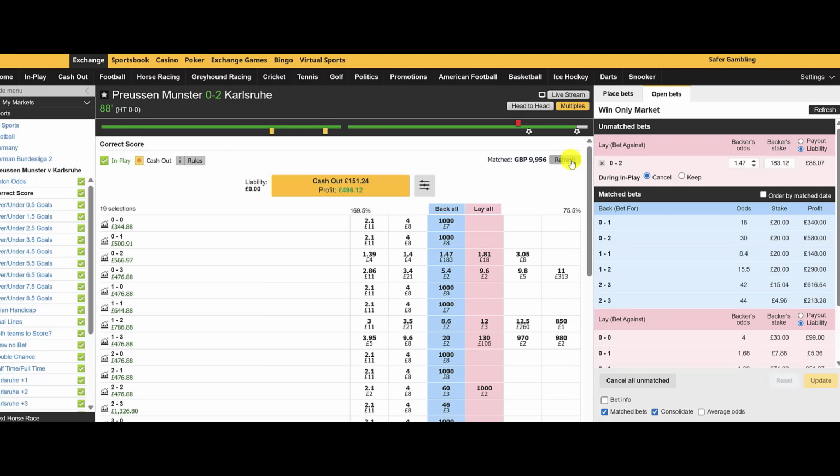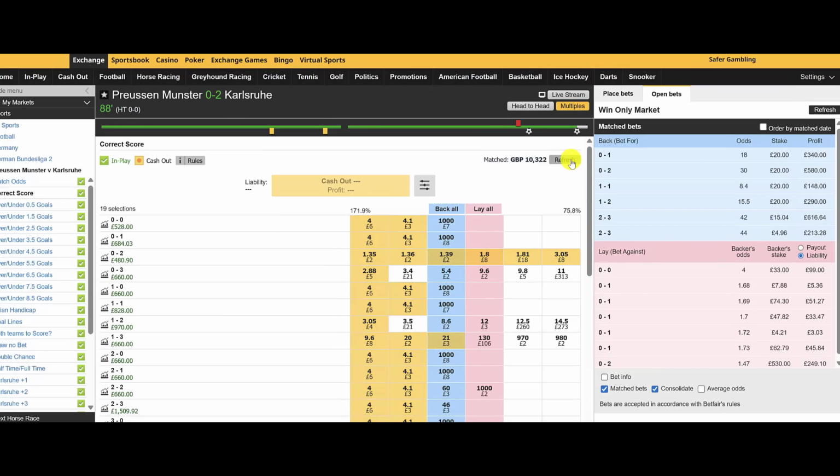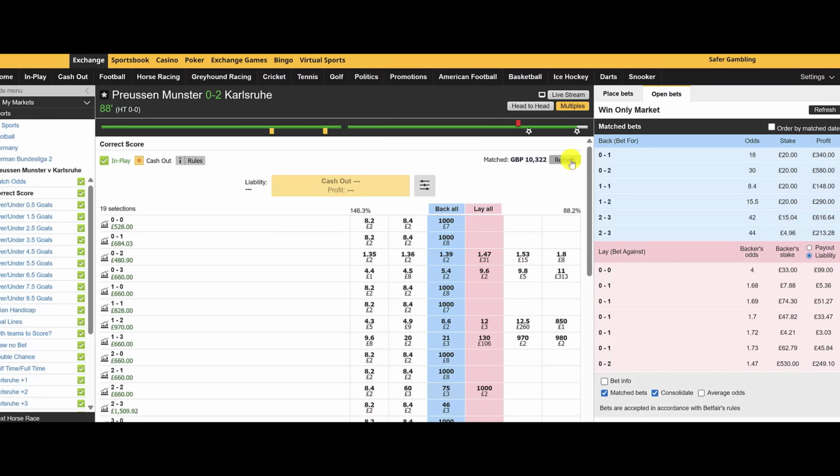So anyway, we put in the lay order. You can see the cash out's offering us close to 500. Anyway, look, we've got it all out of the market now, and we're actually now in a position where, if we can get the next goal to go to 3-0 or 3-1, that would improve our green even more.